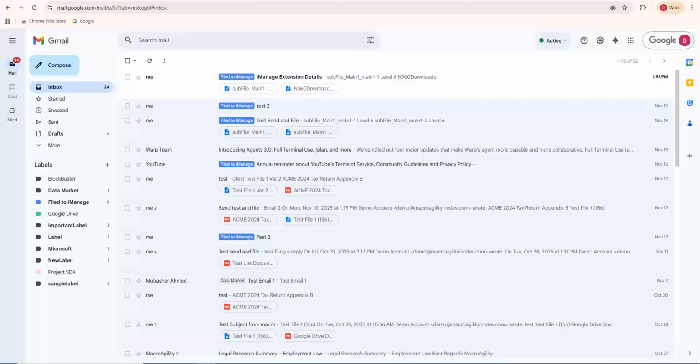And that was a walkthrough of the MacroAgility Gmail to iManage integration. It lets you send and file emails, file received emails, handle the attachments and versions. You can also file individual emails, you can file email threads, and also you can automate your filing using your email labels. So to remind you again, the iManage extension is going to be reaching the end of life in June 2026, and installing the MacroAgility one is going to give you a great replacement which is supported moving forward.